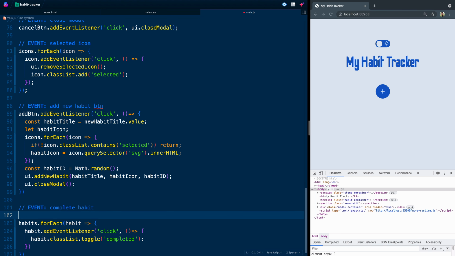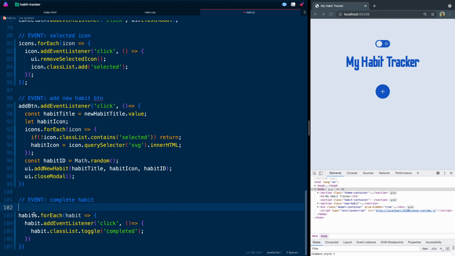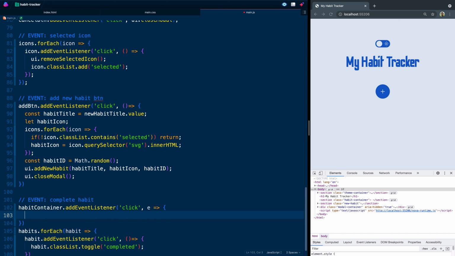And this can't look for the habits themselves because they don't yet exist. What it can do is look at the habit container. Now on this habit container, we're going to add an event listener here, and we're going to say we're listening for a click, and we do want to grab the event itself, and then we're going to run an if statement. We'll say if e.target.classList.contains habit button is not there, then we'll return.